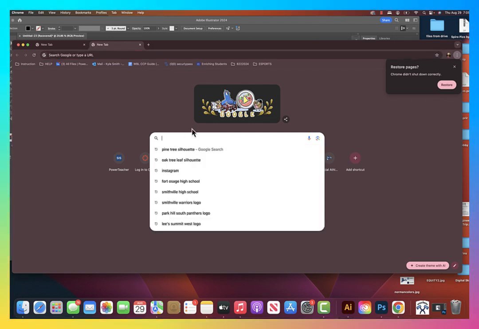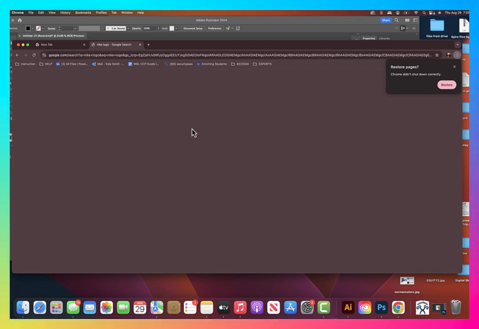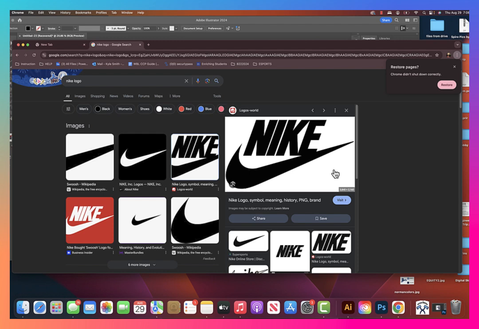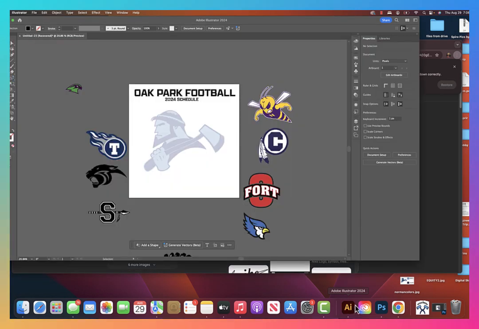I'm going to do, let's see. I'm just going to pick Nike logo. Something solid like this, okay? And I'm looking for one that has a white background if possible. If it has the squares in the back, the checkerboard pattern, you'll have to download that instead of copy it. So I'm going to right click and copy image, and I'm going to go to Illustrator.